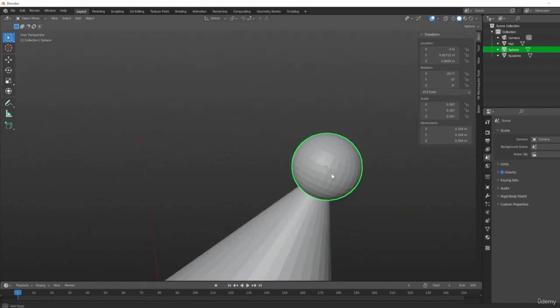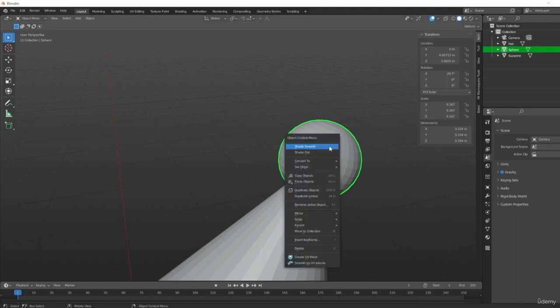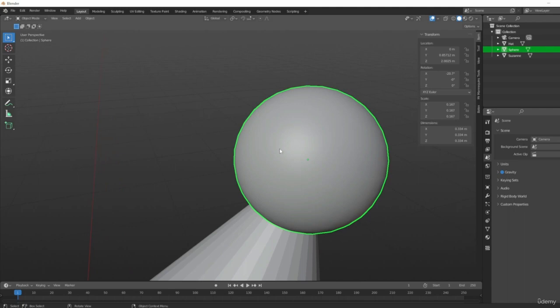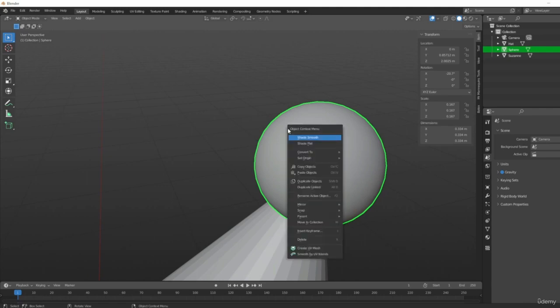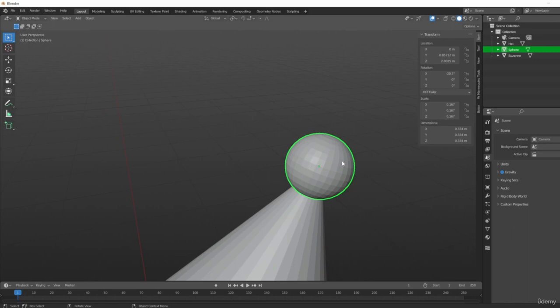And to switch, all you have to do is select the object in the viewport by left-clicking and then right-clicking on it, and picking this first option in the context menu, which says Shade Smooth. So you can see we no longer have those hard edges on this sphere. To put it back, same thing, just select the object, right-click to pull up the object context menu, and press Shade Flat, and we will get that faceted look back.